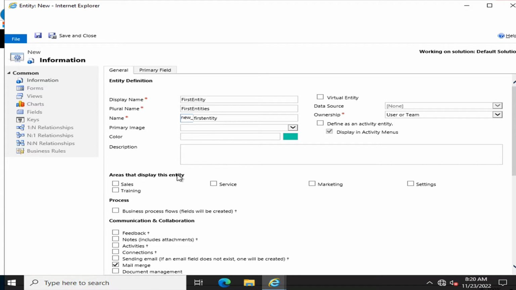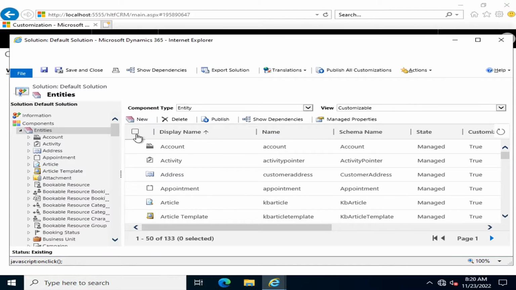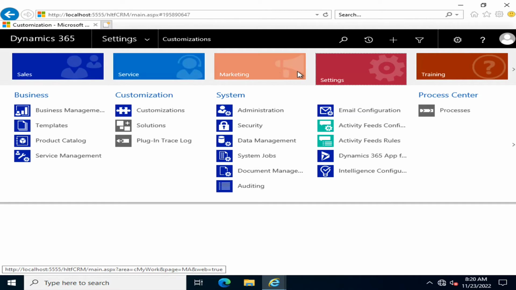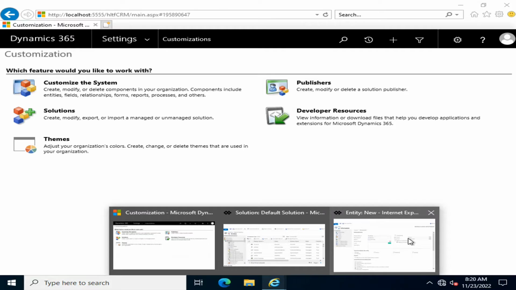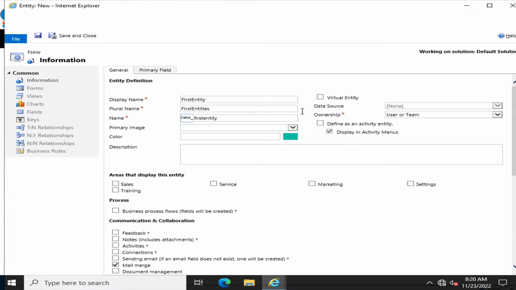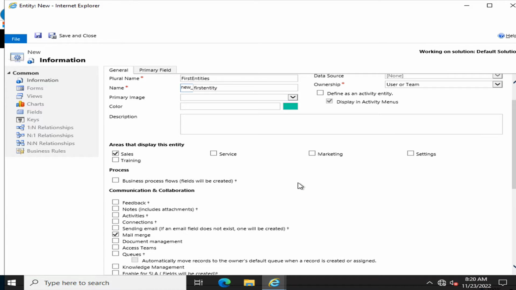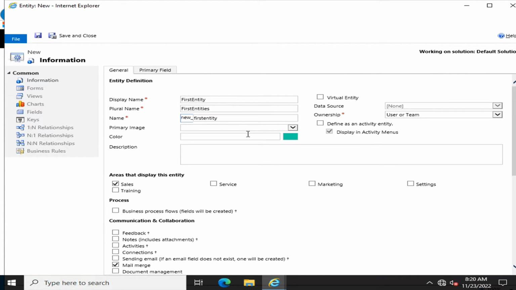These are the areas in which I can display this entity. For example, if I go here, let me show you these areas. These are the areas: sales, service, marketing, settings, and training. This is actually known as the sitemap. We will talk about the sitemap in our future videos. So here, if I go again into entity, these are the areas that are available in the sitemaps. Let's say I select sales, and I say that this entity may be available in the sales view.